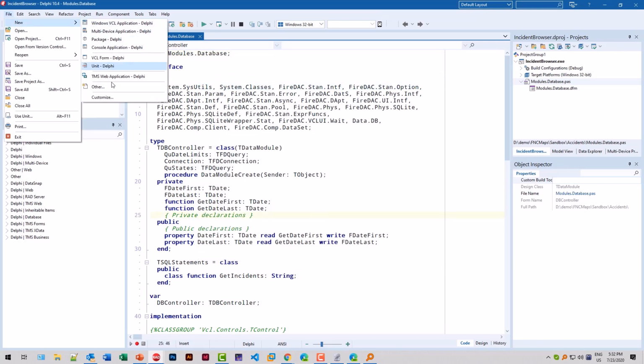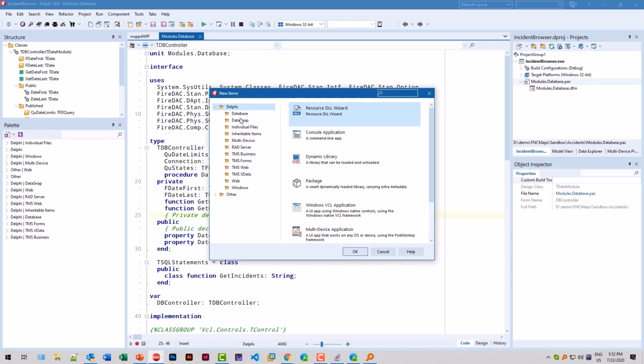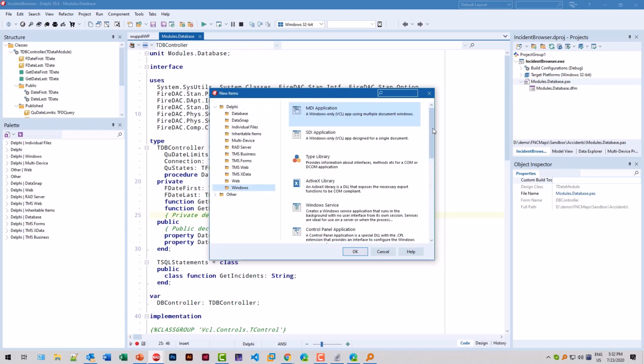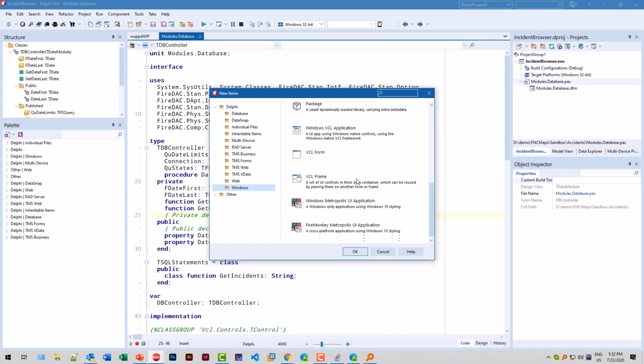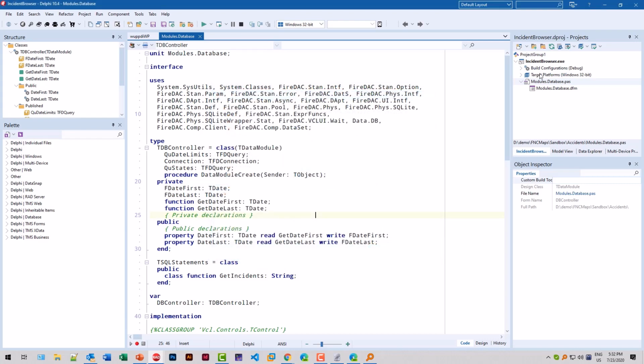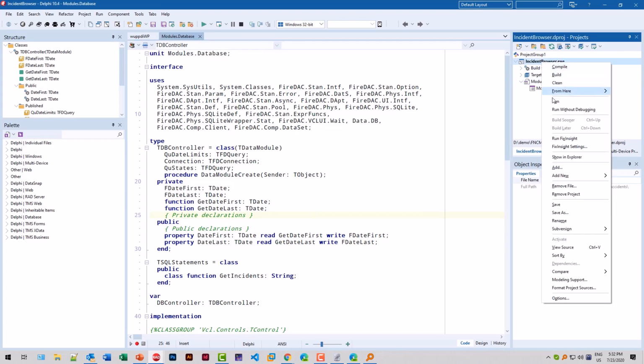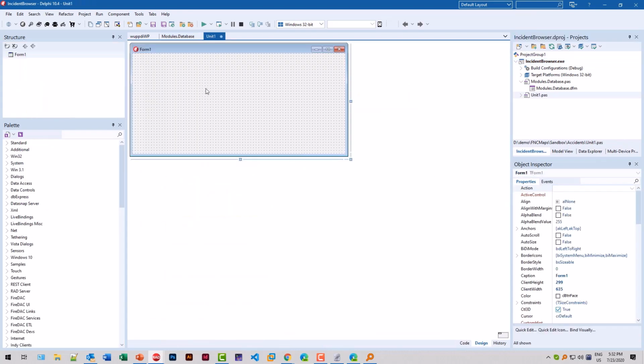So file, new, and other, we are going to add a form. Let's see where we have that. That is something, I don't know when it was moved, but it has gotten really complicated to find a form in here. I mean, it's right here. As far as I know, let me show you, you can right click here, add new, and there's VCL form. Much quicker. So here's the form.